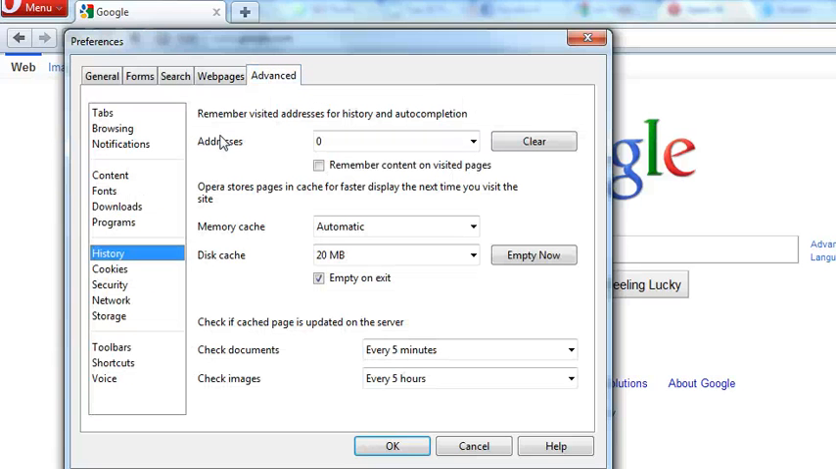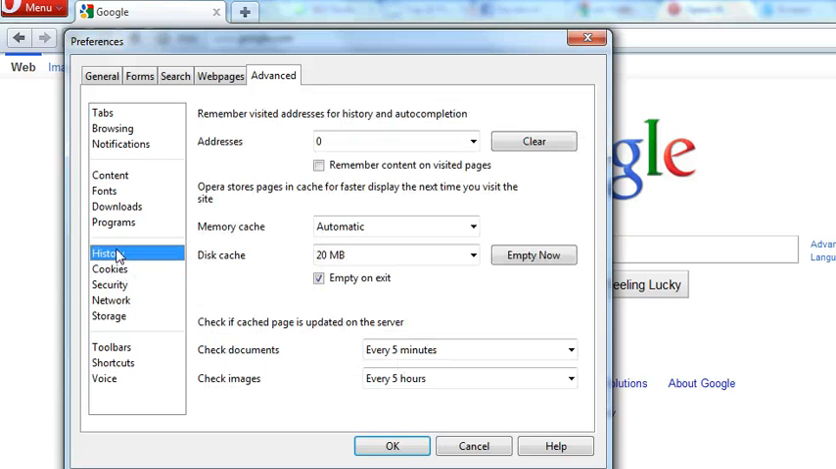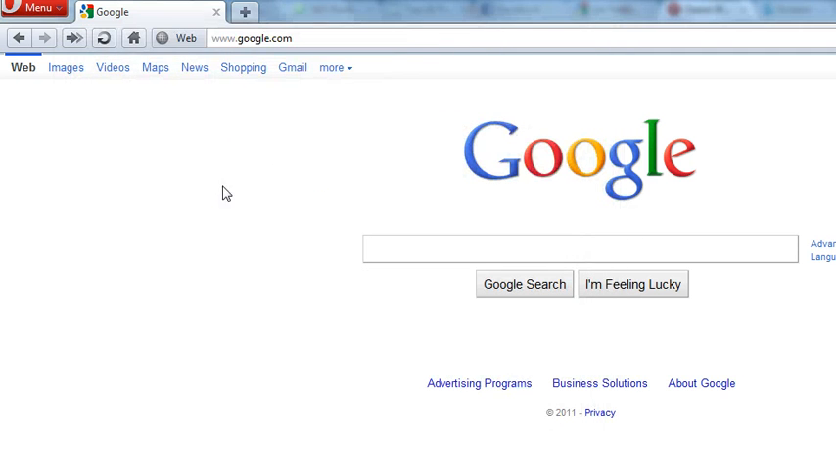Under advanced, what you want to do is go under history and then go under cookies. Click on history and then make sure that this box is unchecked, and then make sure that this button is checked, empty on exit. What that means is anytime you exit, it's going to empty your history, so that way this browser is always fresh and doesn't save any history. That way you could do accurate Google searches. The other thing you want to do is click on cookies, and then make sure you hit this button, delete new cookies when exiting Opera. After that, click OK, and you're all set.